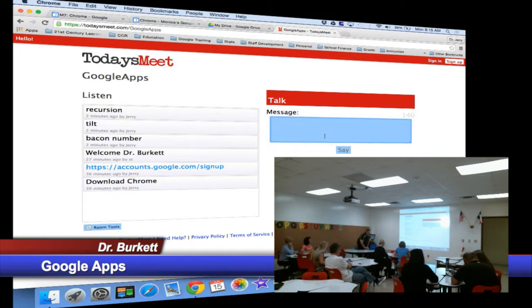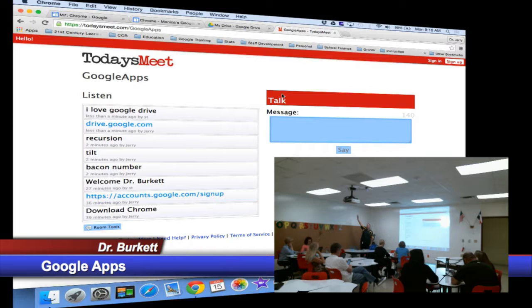Drive.google.com. Someone loves Google Drive. That's great. How many of you use Google Drive? If you go to drive.google.com, it's not going to look like this because this is my drive and I got a lot of stuff there. How many of you have heard of Dropbox?